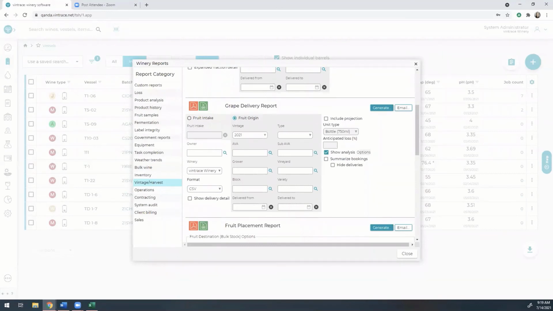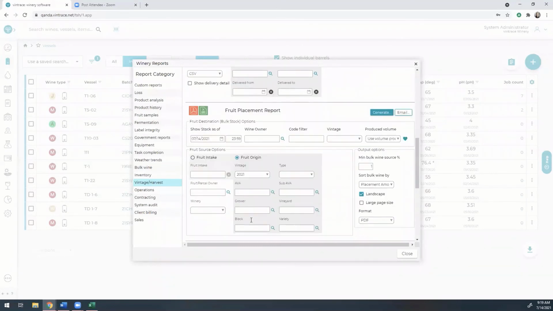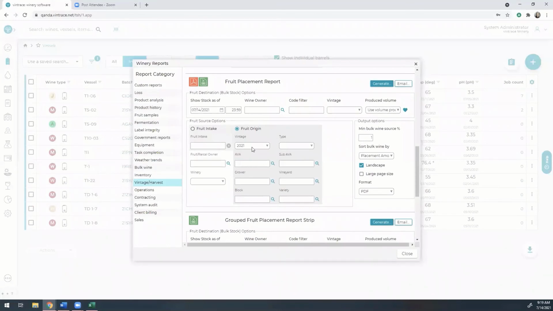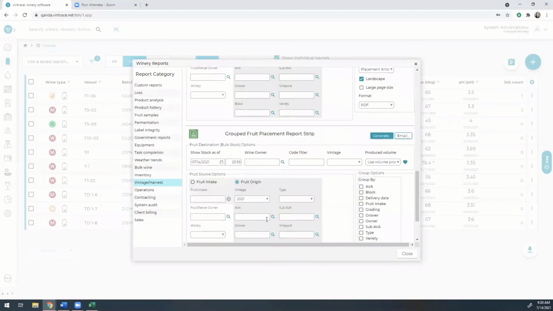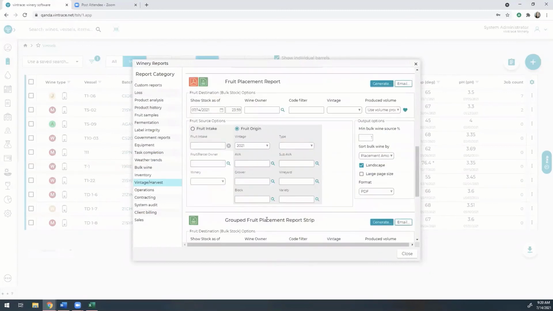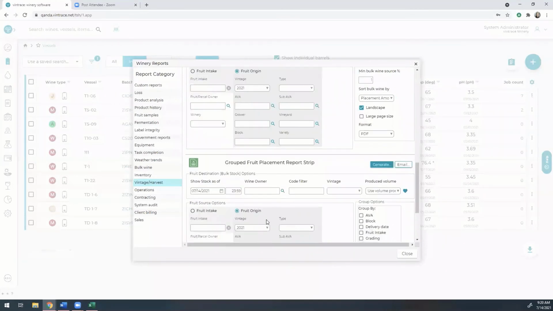All right, and the fruit placement report. So you can just run it for the vintage in specific and see exactly where that block has been. You can be block specific. Same with the group fruit placement report. You can run it for a specific vineyard block. You can see, again, where it landed, if you still have it in bulk wine, meaning in tank or barrel, what has been dispatched, maybe like as a bulk sale, or what has been bottled.